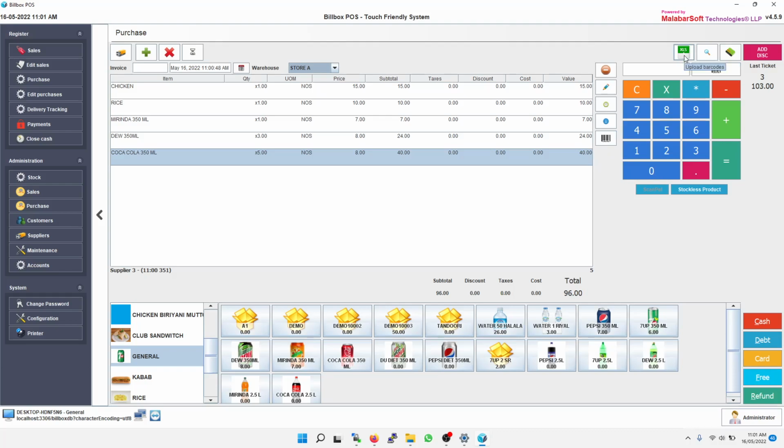This button can be used to upload items using Excel. If you have many items, then you can use this button. By pressing this button, it will download an Excel format, fill the Excel and then upload it. And the items will automatically come here.